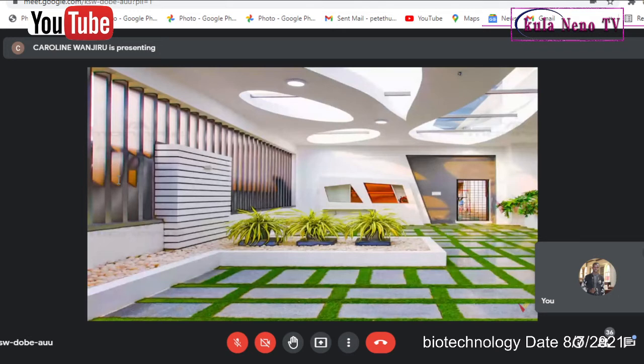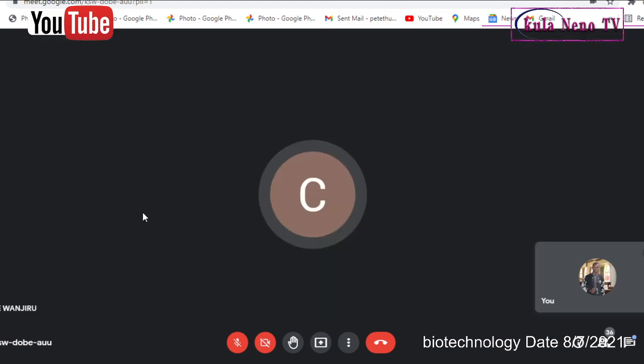Okay, I think you have an idea of what modern landscaping is. I want to show you the traditional one, and I want you to tell me what differences you notice. So let me upload the one for the traditional design.